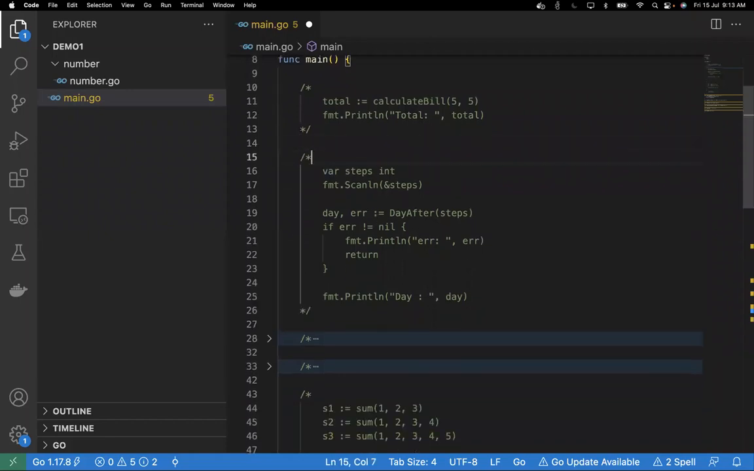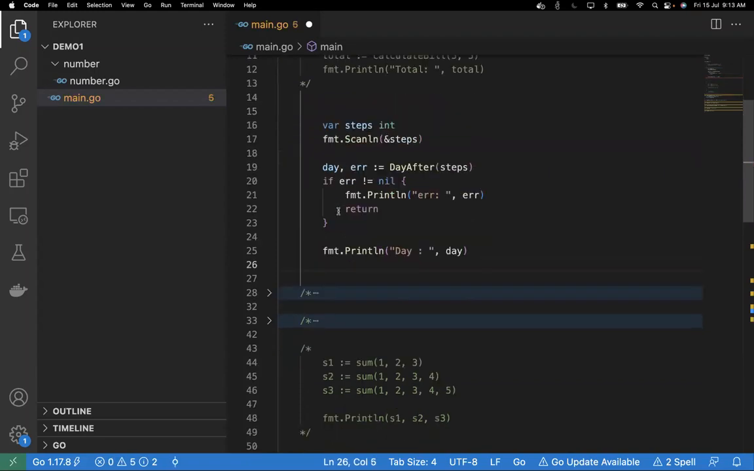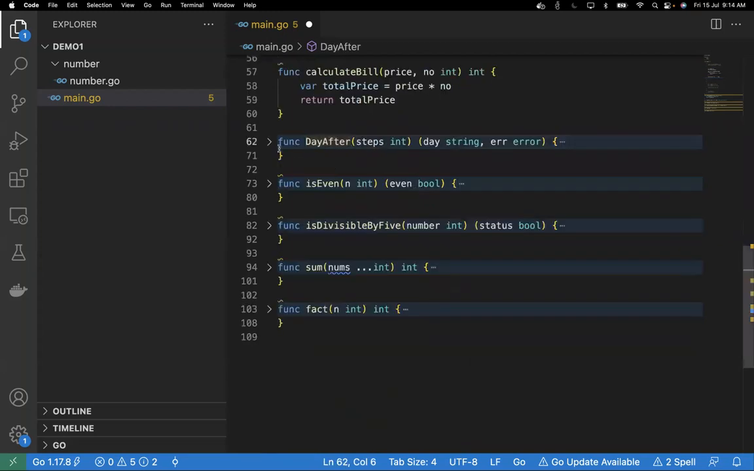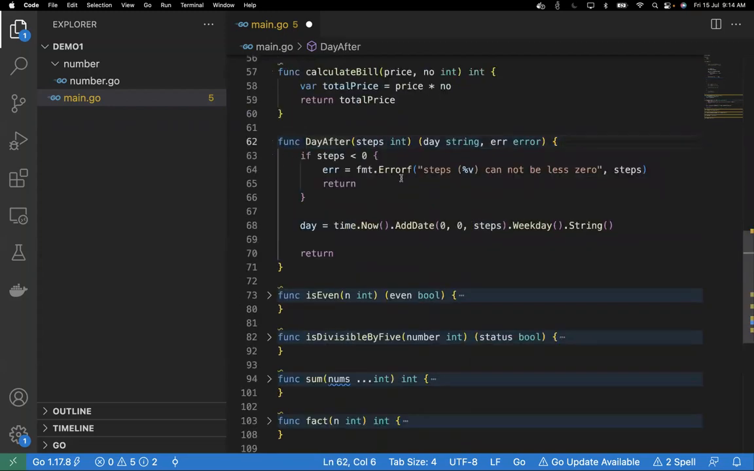Okay, let's see another flavor of the function. Let's see, we have to calculate the day after today's date. Okay, what is new in this function? The new thing is that we can give a name to the output parameter while we are defining the functions.